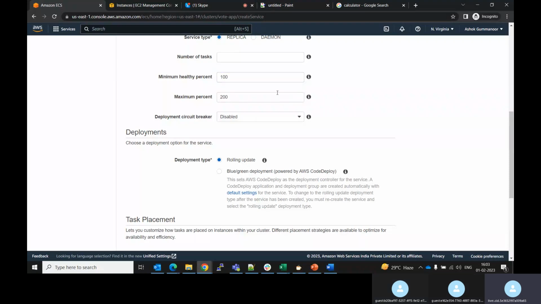See here, if the maximum percentage is 200, automatically the 10 machines are running. So if you go for deployment, it will create 10 more machines, which automatically takes the load, and the other 10 machines will be going for the deployment.